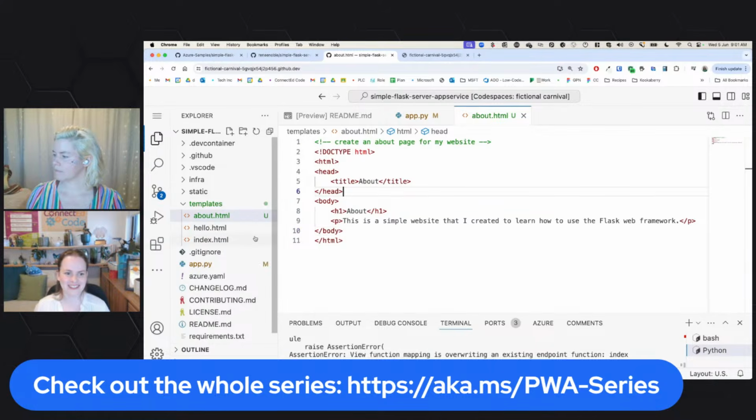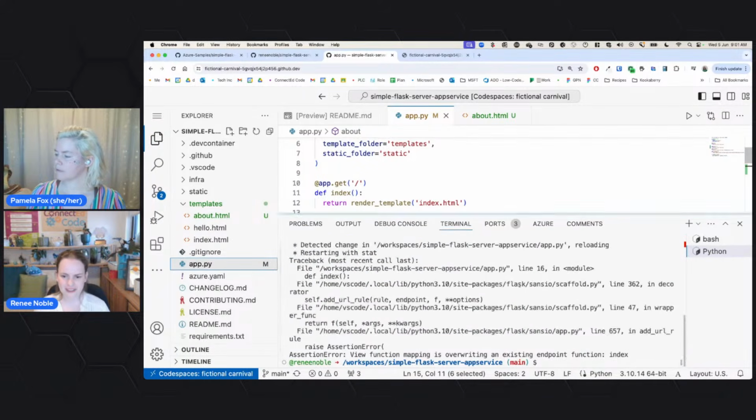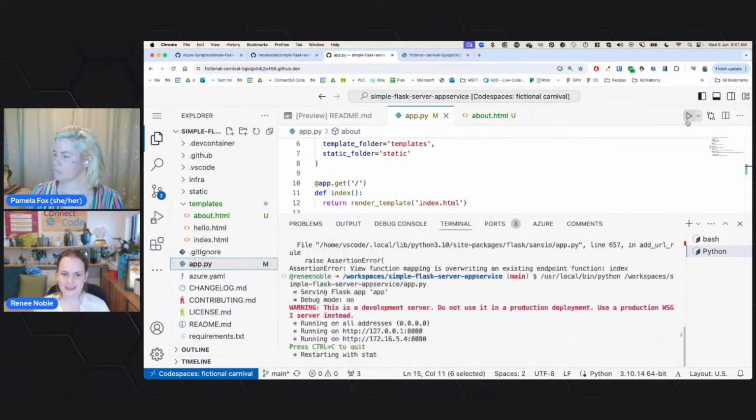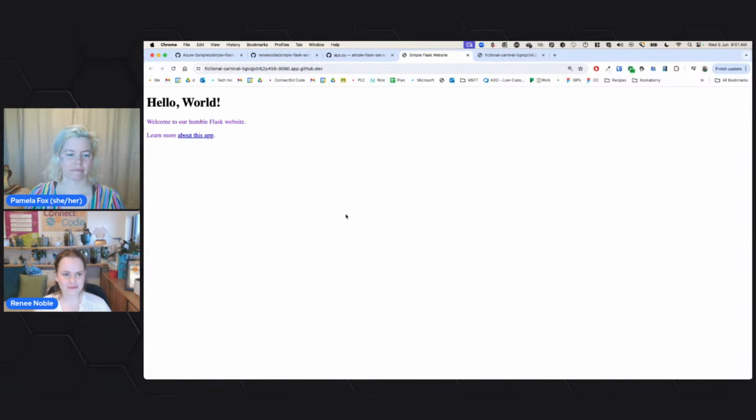So let's give it another run from our app. So you can see down here that it has stopped running. So we will run it again. There we go. It's alive. Let's open that again. It's looking beautiful. And there we go. Excellent.